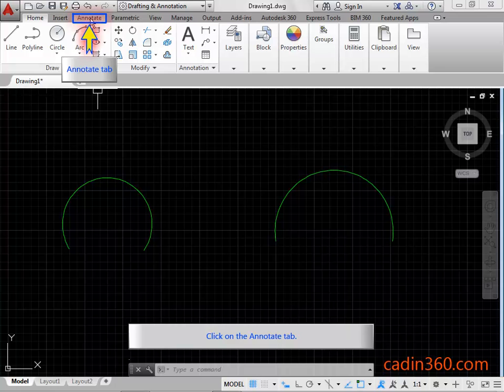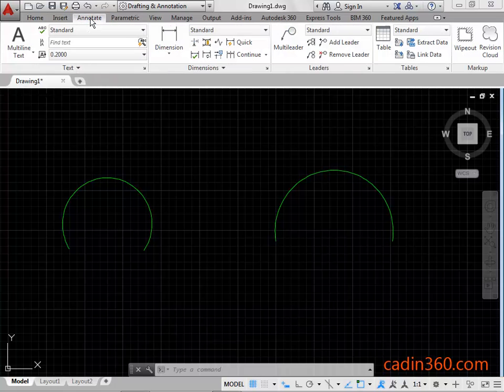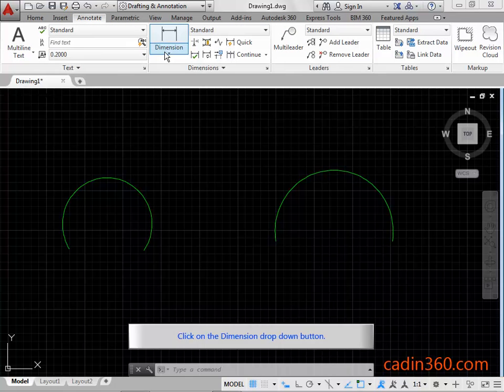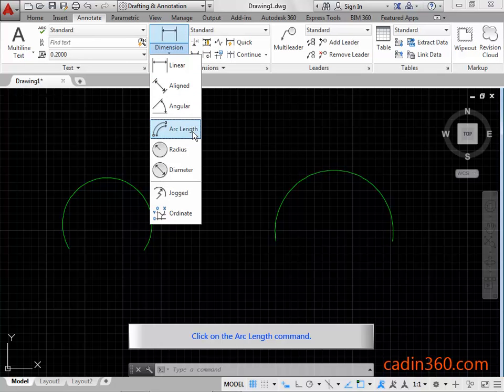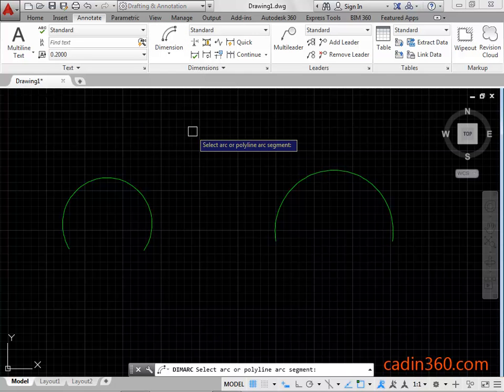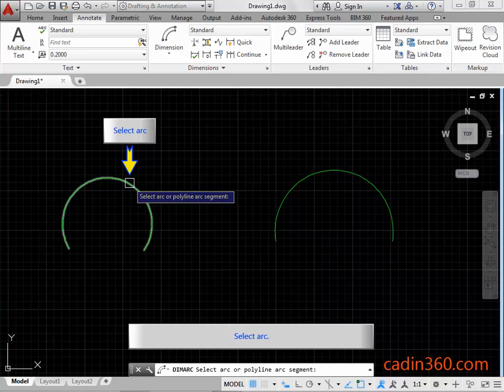Click on the Annotate tab. Click on the Dimension drop-down button. Click on the Arc Length command. Select Arc.